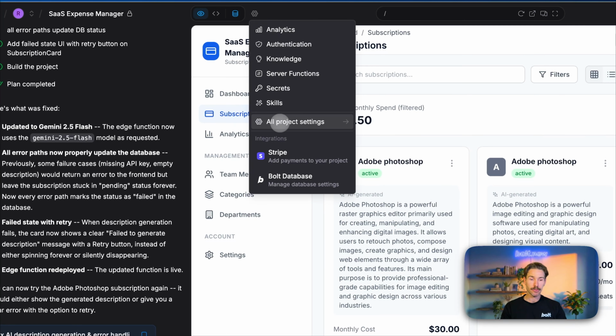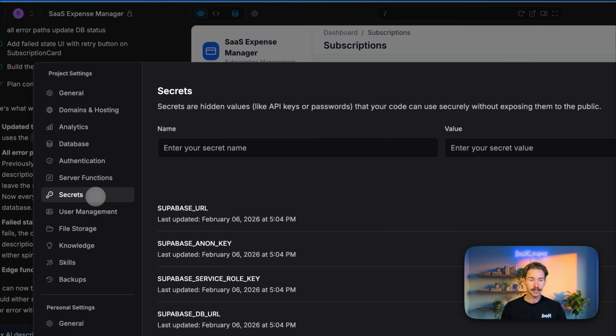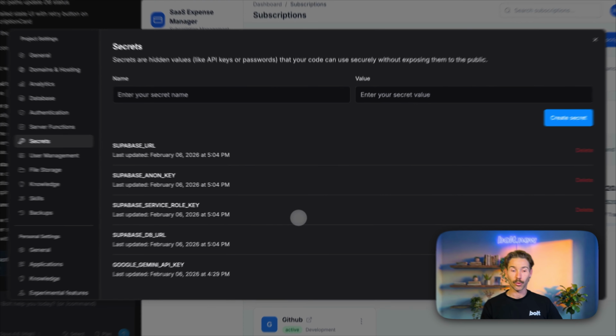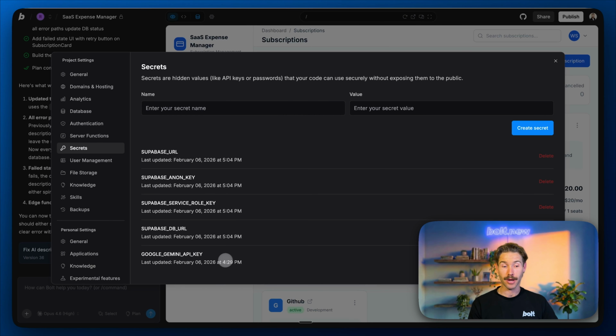We touched on secrets before, but let's overview this again. This is a secure place where you can store all of your API keys. We don't want anyone to have access to our Google Gemini API key, otherwise they can use it to perform their own actions and we will incur those costs. By keeping those values here in secrets, it means they can't access them.